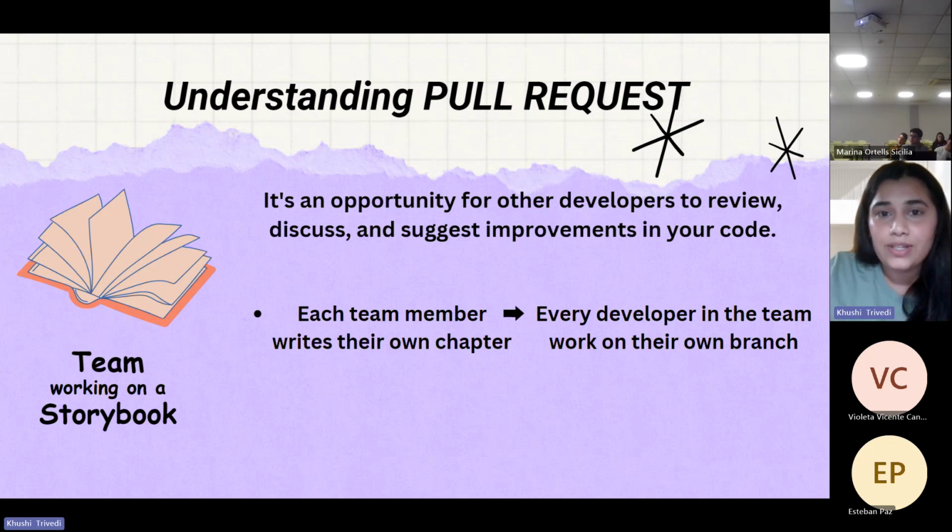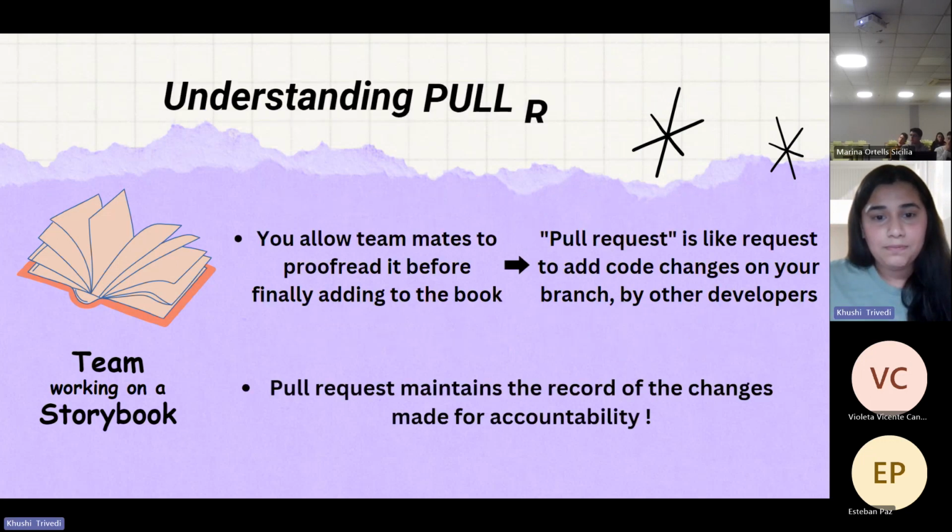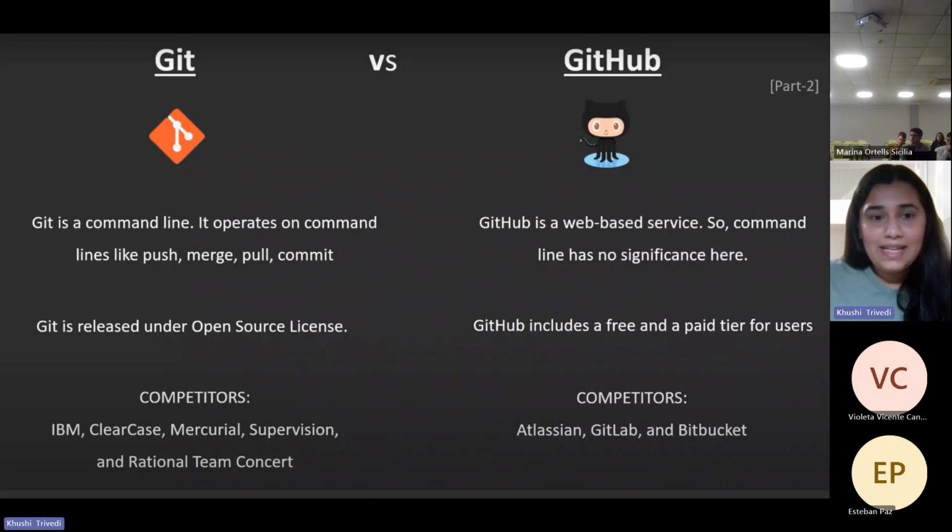And you will check the code. I'll submit a pull request. That means I'm submitting my code to review if it's correct to be added to the final project or not, if it has any changes to be done or not. This is what it means to submit a pull request. All right. So pull request is exactly submitting it.